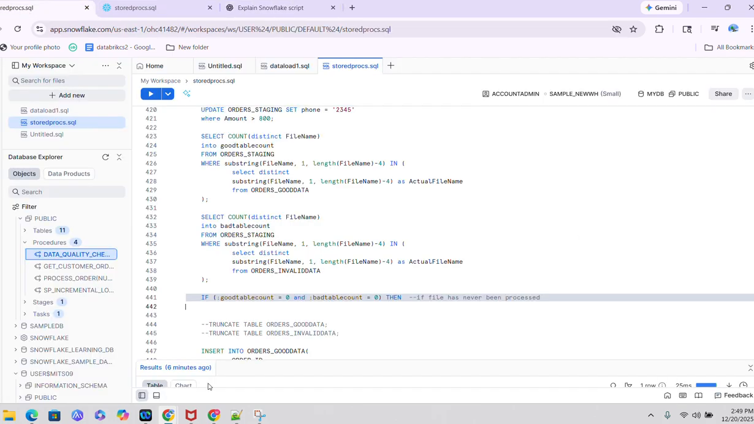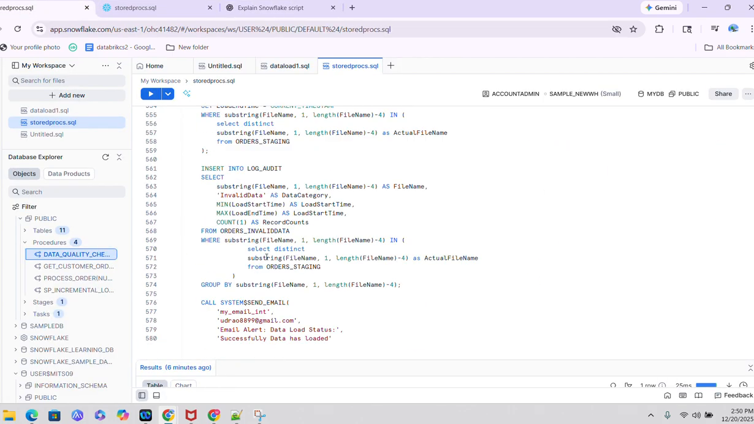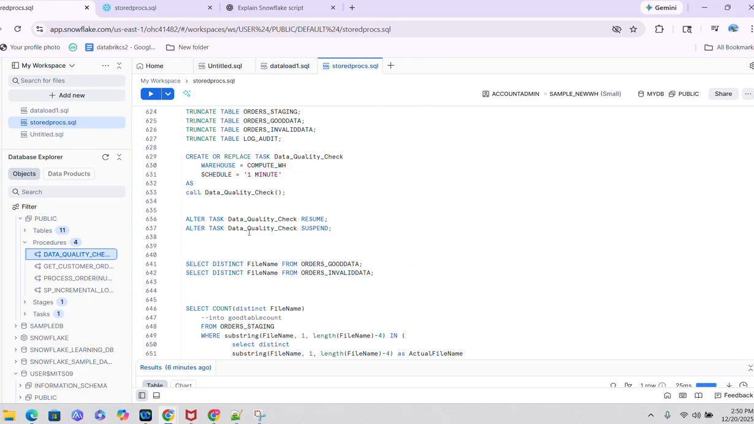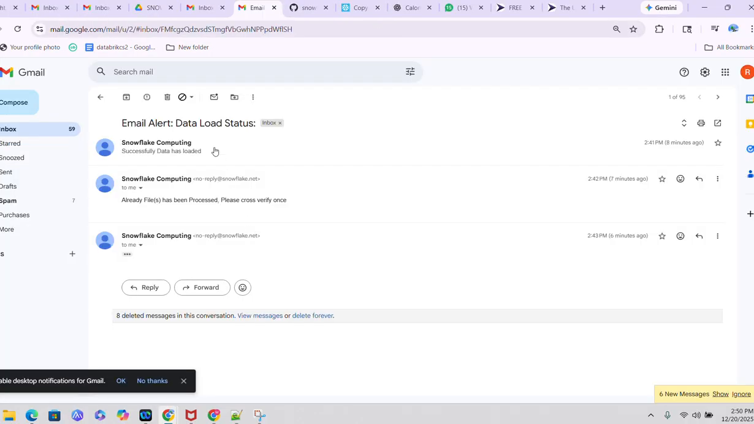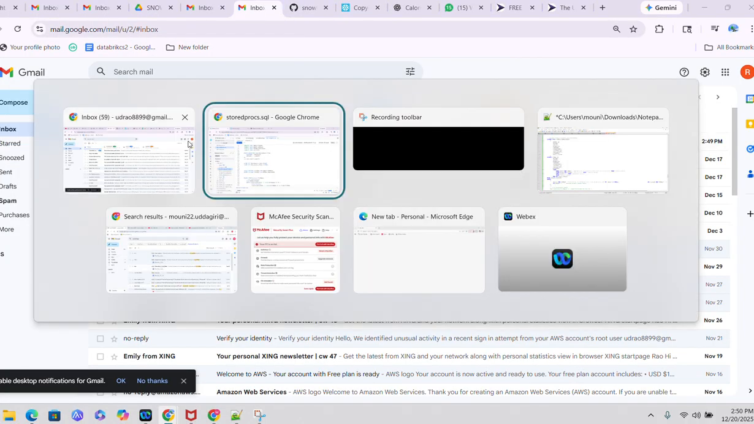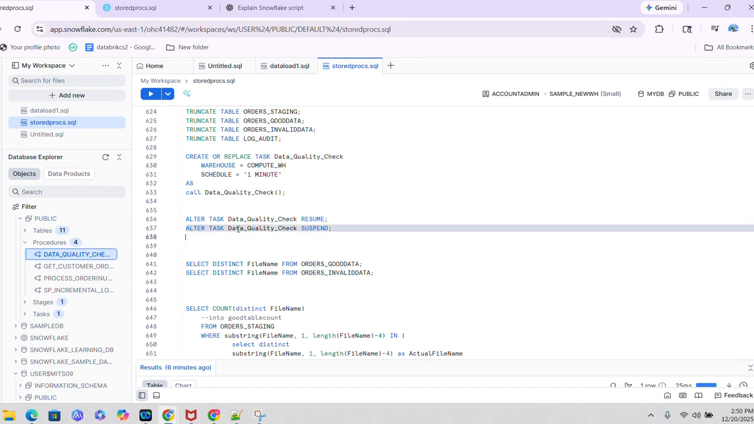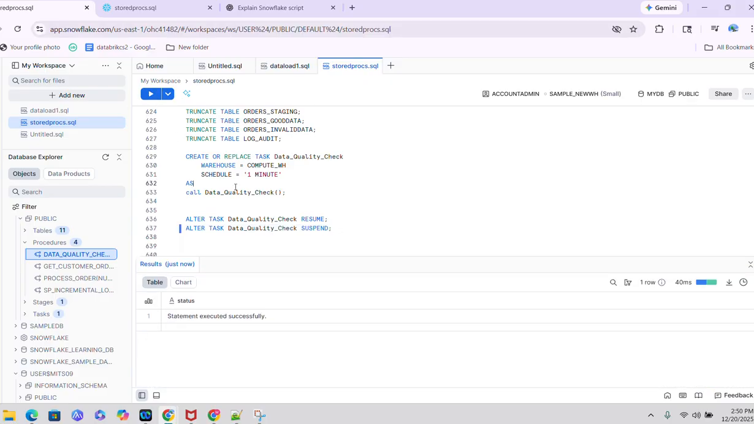Okay, I think we can suspend this. We might be already receiving so many emails. Yeah, since it's running continuously, let's suspend this one.